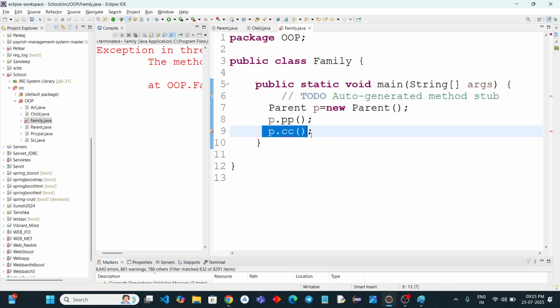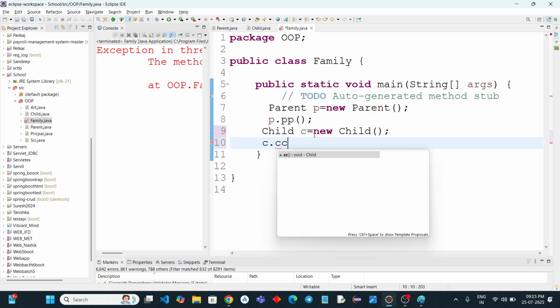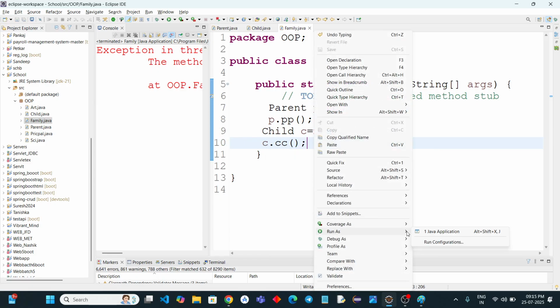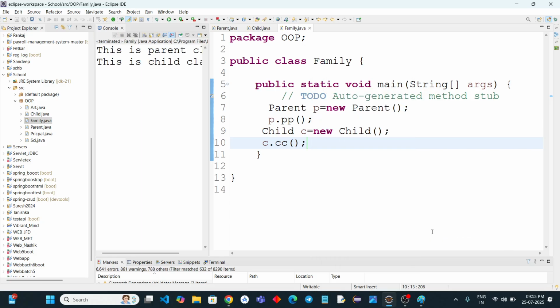To access this child method, you have to create a child object here. Child c is equal to new Child. Now we can call c.CC. Is that fine? Because CC is present in the child class. If you run this program, you see that it is working.